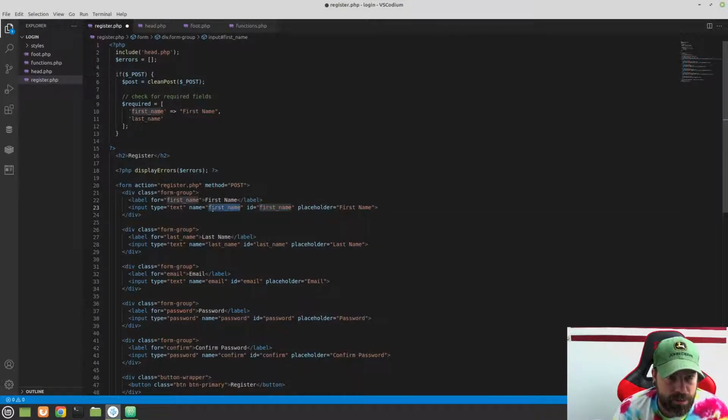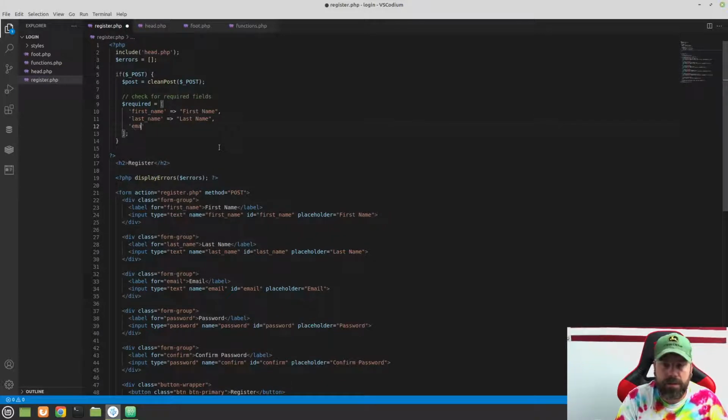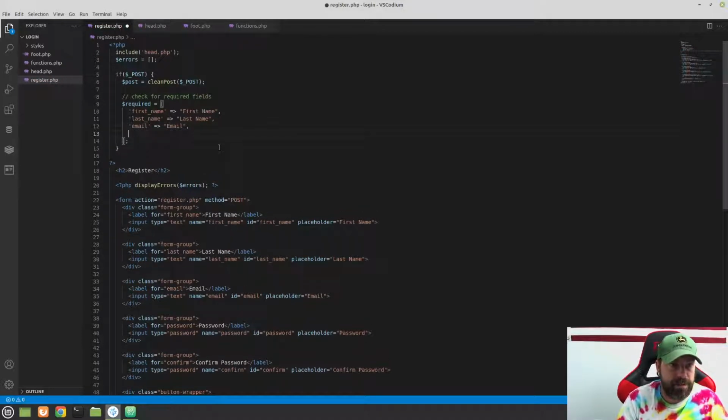input. So right here, see how the name is first name? I need to make sure that key matches that exactly. So we'll do the same thing for last name. And we'll continue on. We got a couple of these here. I think we had 5 fields. And just make sure that your key for this is matching the name of the actual field. So this one will be password.